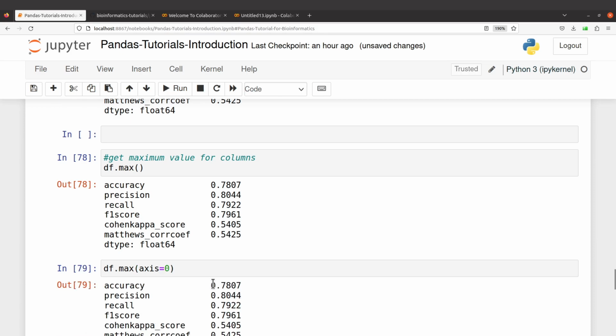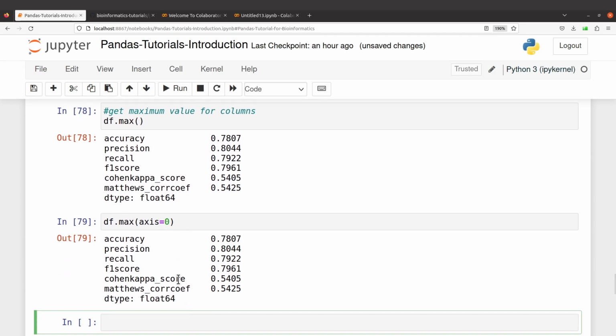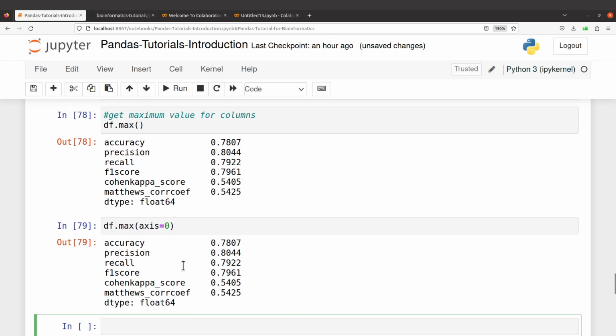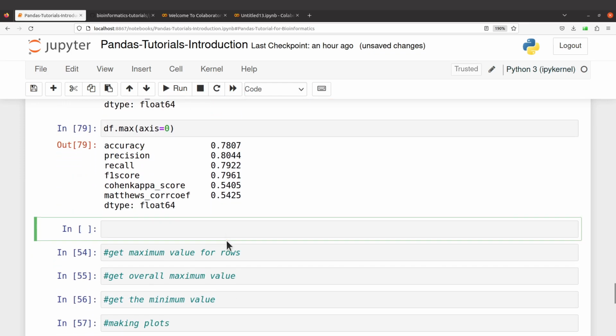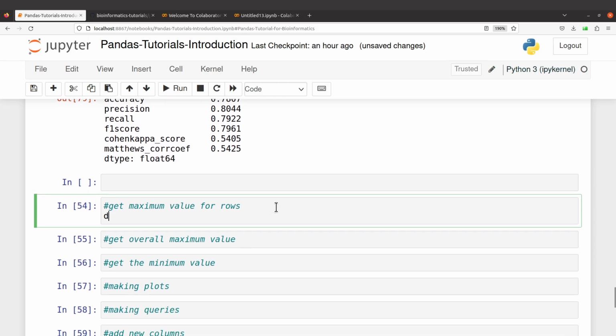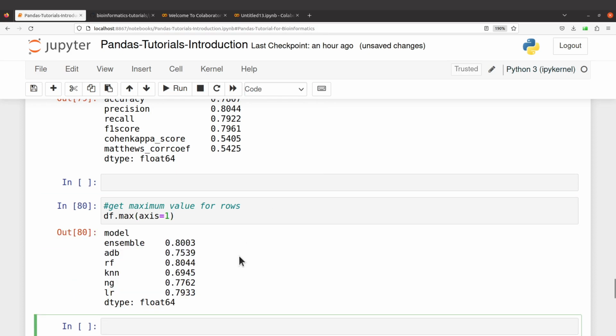Let's run this. So axis equals 0 is the default setting, and that is what returns the maximum value for each column. But if you want rows, then you need to change the axis to 1. So we can do that. You can say df.max axis equals 1. That will return the maximum values per row.